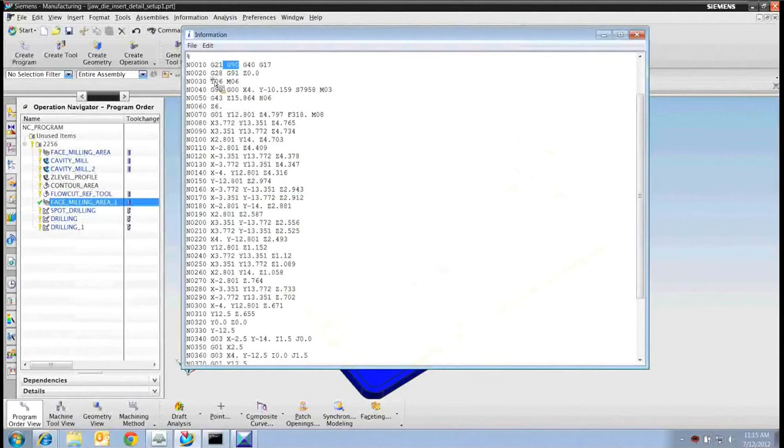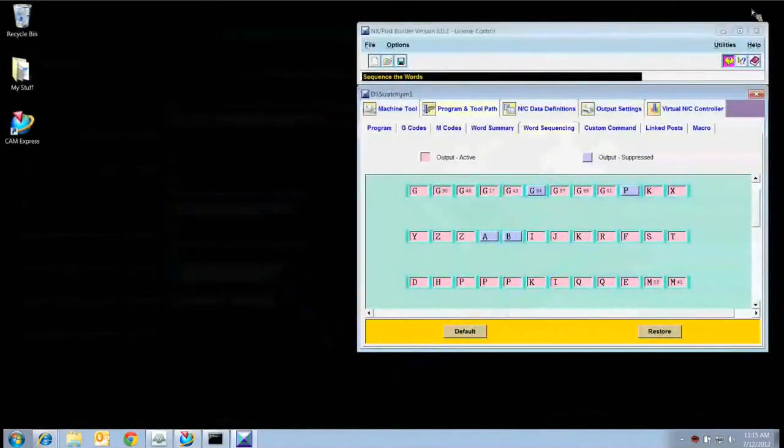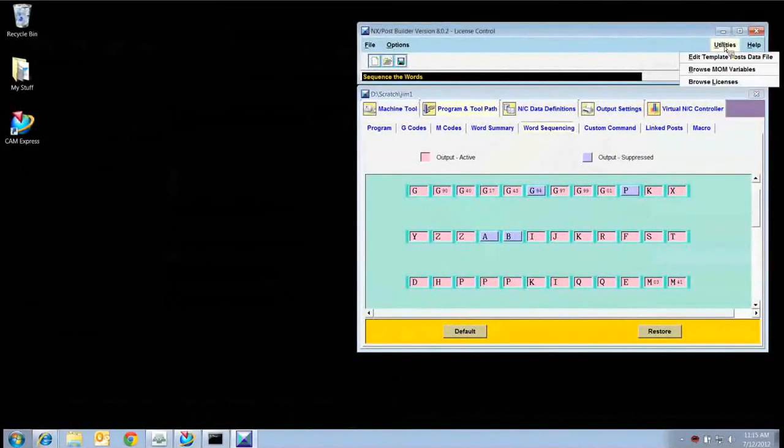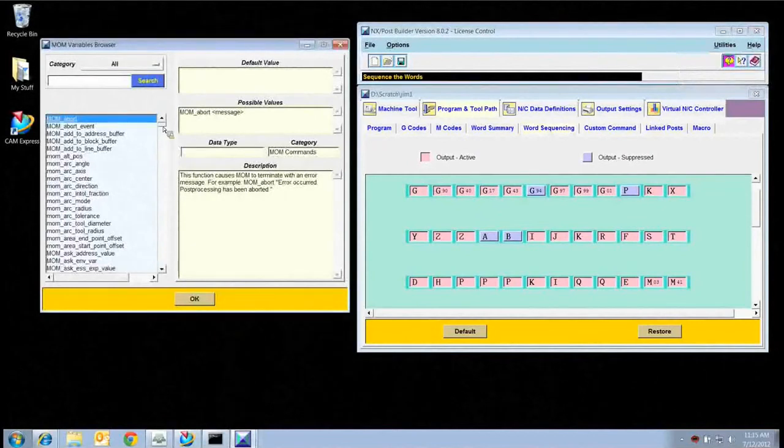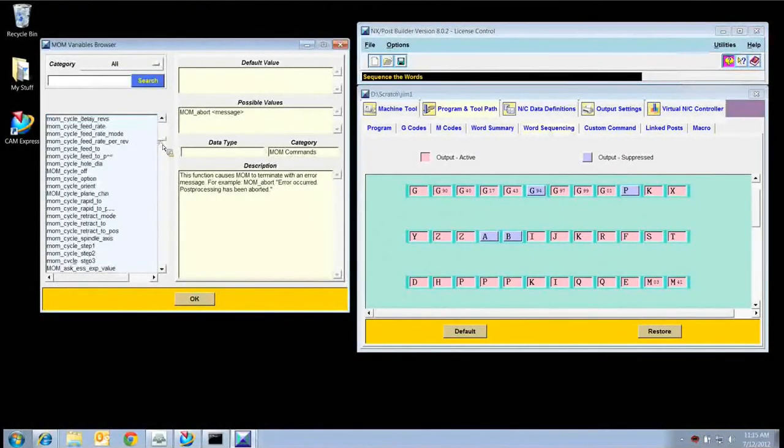The other change I said I wanted to make was I don't have any information about this tool code. Obviously there's a tool change going on here, but I don't know anything about the tool. Well, the great thing about Post Builder is it can dive down into NX and gather all kinds of information about the tool, the operating session, the operations, almost anything you can imagine we can grab information about. As an example, I'm going to go back to Post Builder, and if I go in here under Utilities and I say Browse MOM Variables, this is a list of all the different variables and the information that is attached to those variables. It's quite a long list.